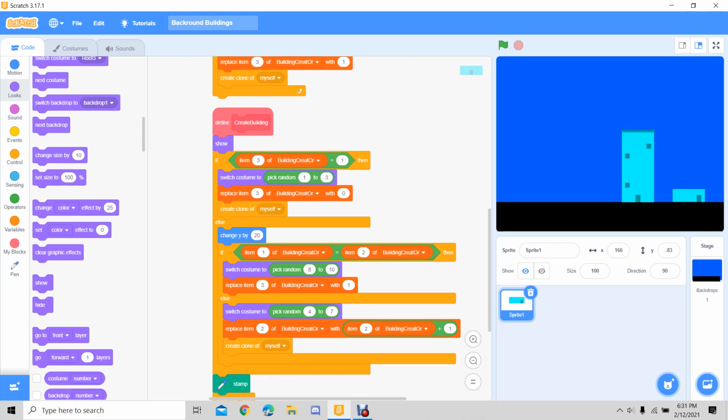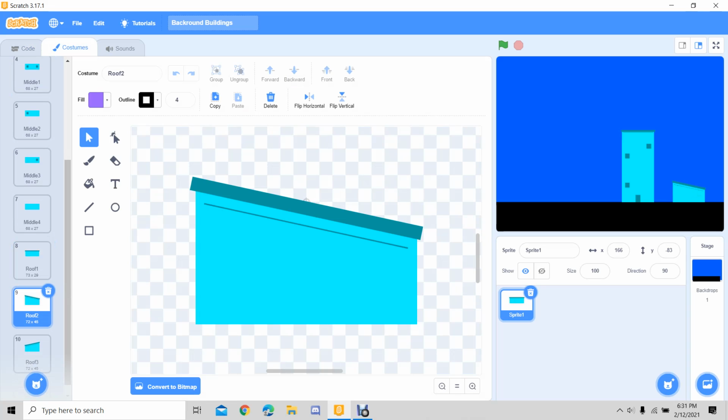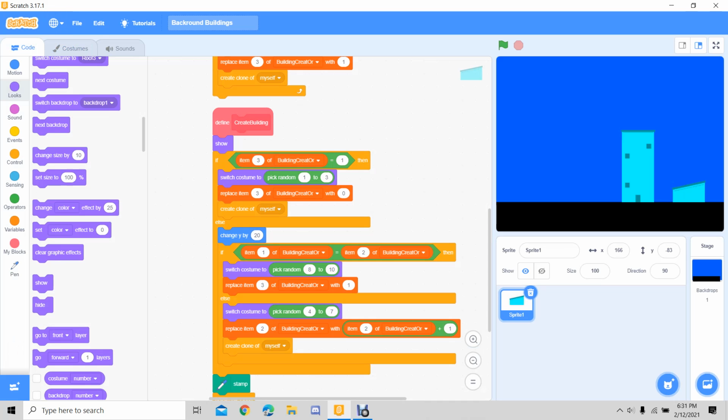Now, this is going to keep happening until the goal is the same as the current height. When that happens, it's going to pick a costume between 8 and 10. 8 and 10 are the roofs. The flat, the slanted, and the opposite slant. And then it sets reset to 1.